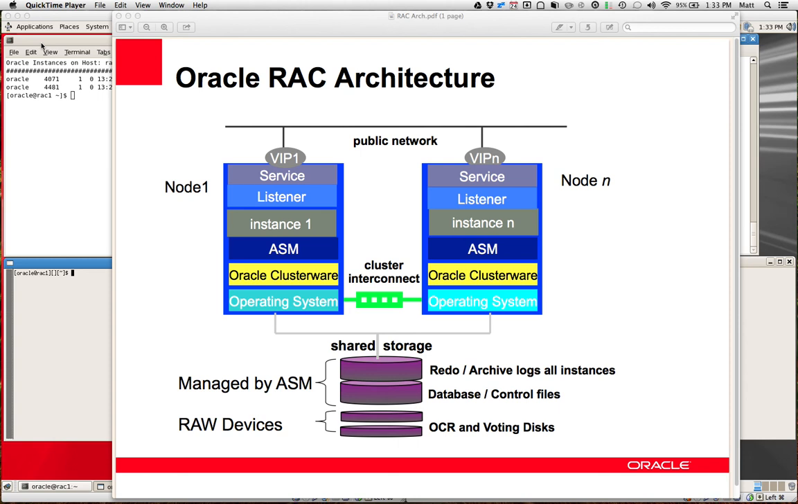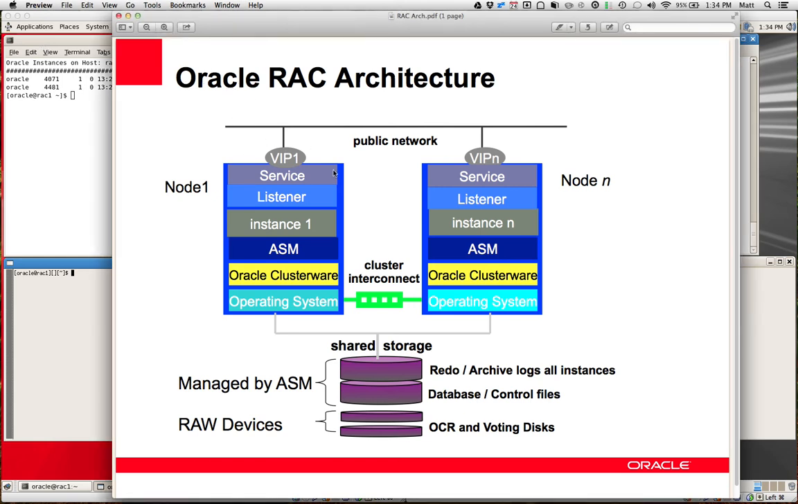Let's just have a quick understanding and overview of RAC, Oracle Real Application Clusters, as well as Oracle RAC OneNode. Oracle RAC OneNode is a little bit different from proper RAC, but leverages the same infrastructure. As we can see by this very simplistic architecture, when we set up Oracle RAC, we have a cluster.